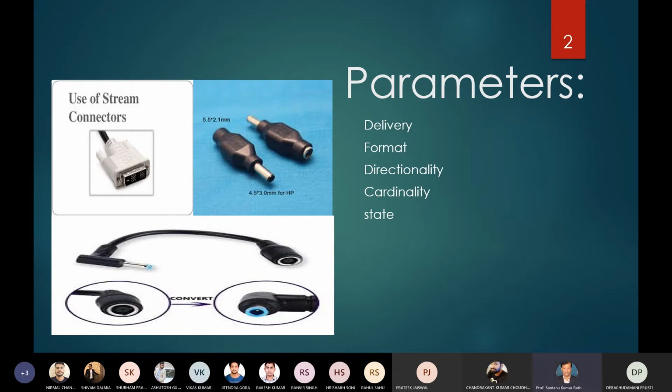This one is an HD15 DB style stream connector, which we use normally for our laptop or CPU. Whenever we want to transfer a large amount of data, then we use this kind of stream connector. And at the bottom, you can see one charging pin. It will be used in laptop charging. So these are the examples of stream connectors in our day-to-day life.